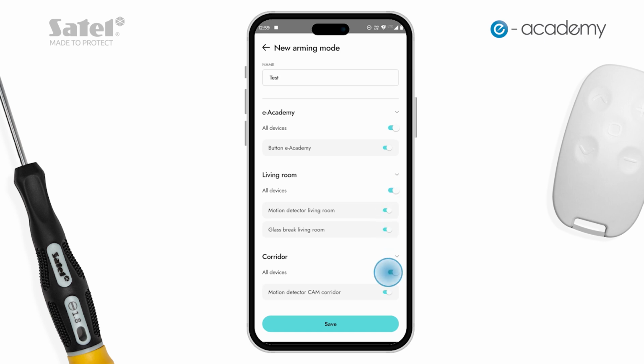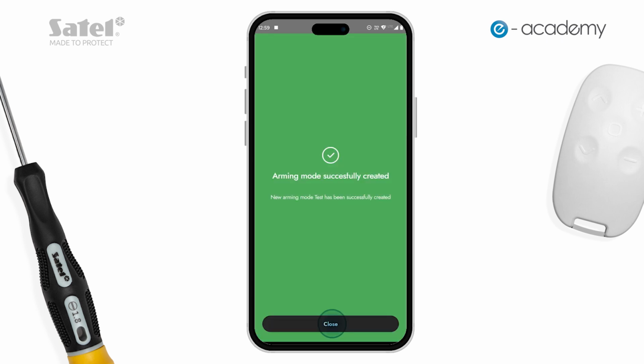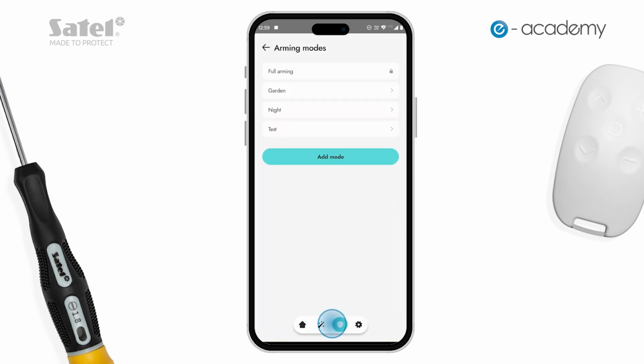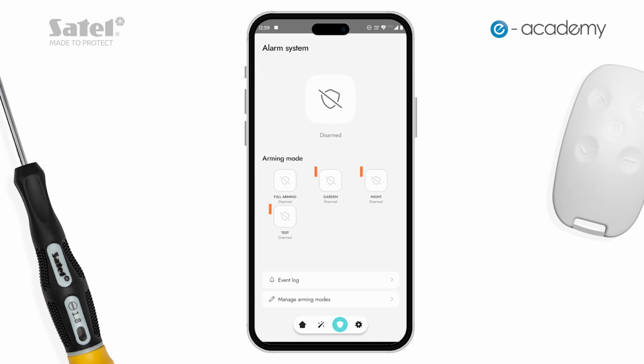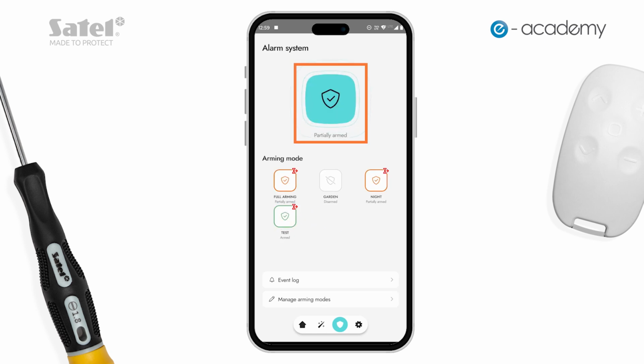When all the settings are ready, tap the Save button. A notification will appear confirming that the new arming mode has been successfully created. All additional custom modes you create will appear as small shield icons on the alarm system screen. To activate any of these modes, simply tap the corresponding icon. After activation, the large shield on the screen will be highlighted, with the caption "Partially Armed" displayed below it.